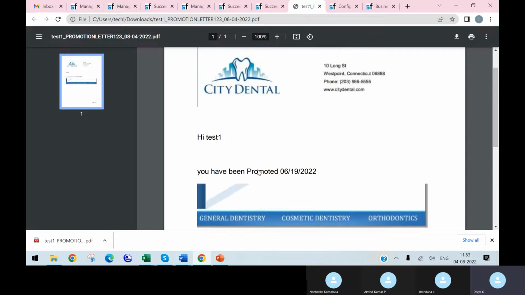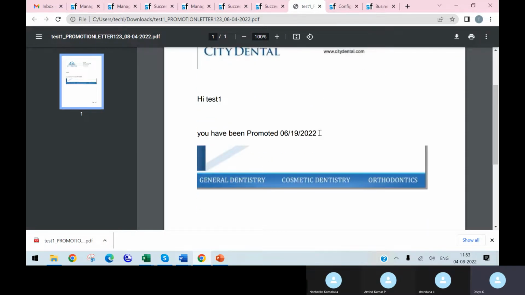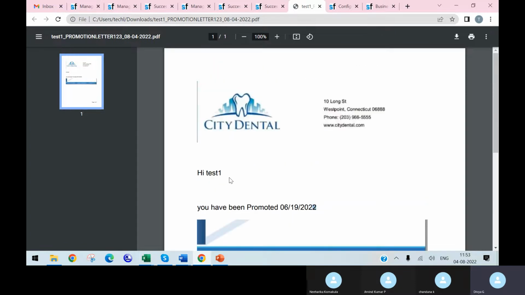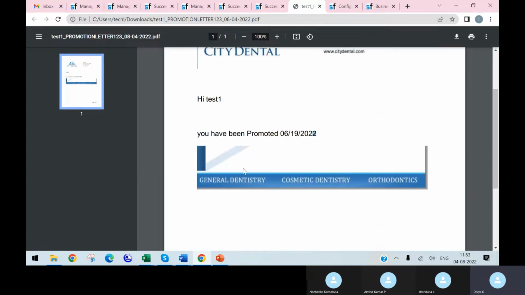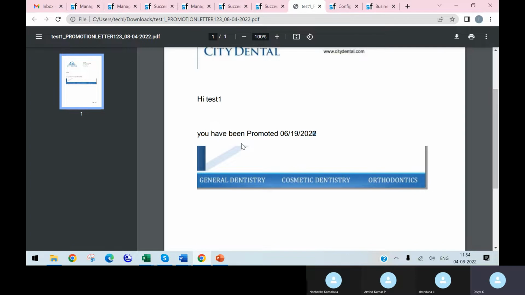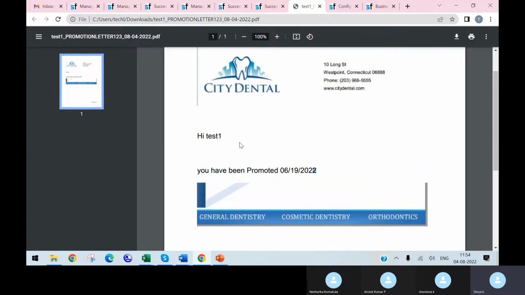See, like this we'll get it. I need to enter some more space, then it will come at the end of the page. Like this we can add header and footer also, like in letterhead also we can give, like promotion letters, offer letters. We'll get it, right?